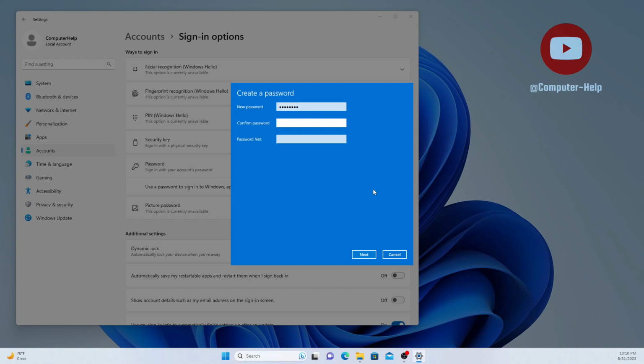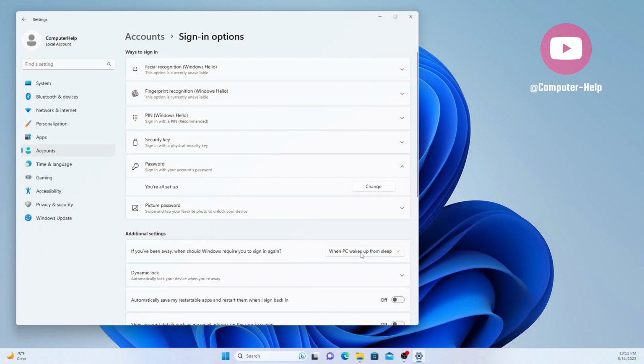So I'm just putting in password, but I would recommend something a little bit more difficult. And you must put in a password hint. Just don't make it obvious like I did. You'll hit next and finish. And you've created a password.